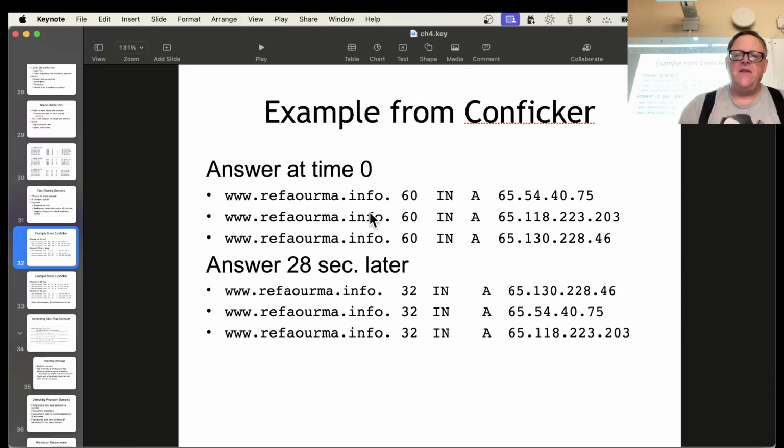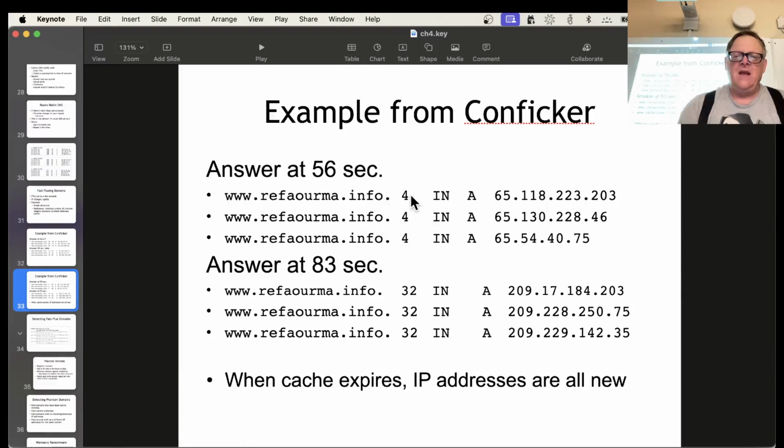So Conficker had this. You do a request, it would only be 60 seconds, and then 28 seconds later it would be round robining. These three are just rotating, and then it goes down to 4 seconds, and then it refreshes with completely different things 1 minute later. 83 seconds, it's a completely different set. So it really has a lot of different servers, and they're being used and rotating.